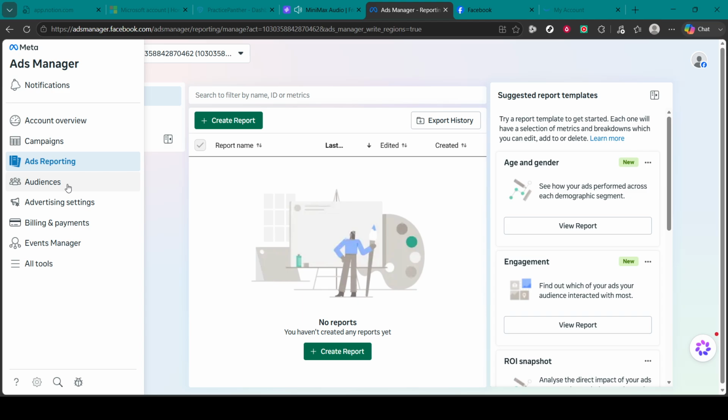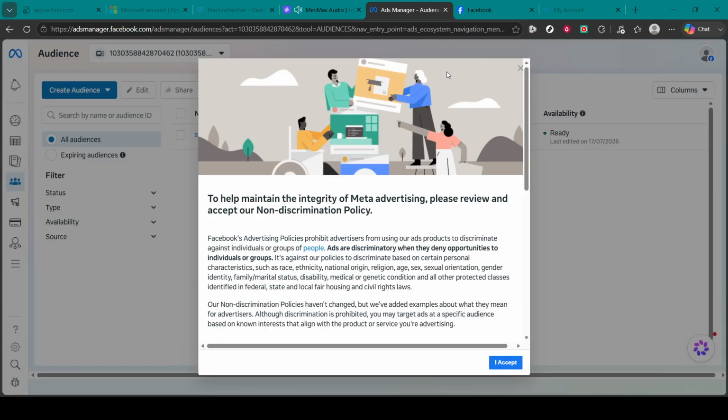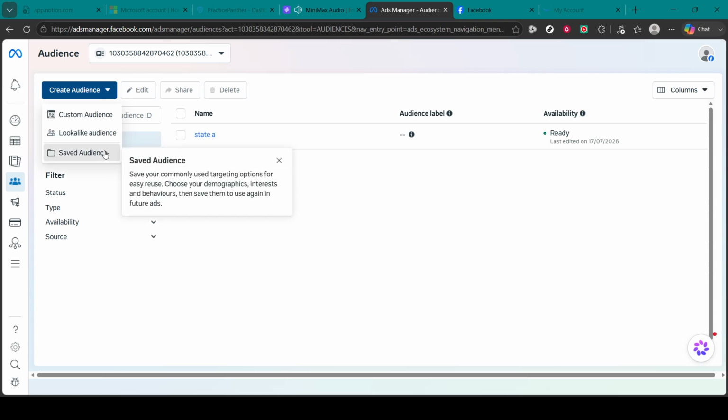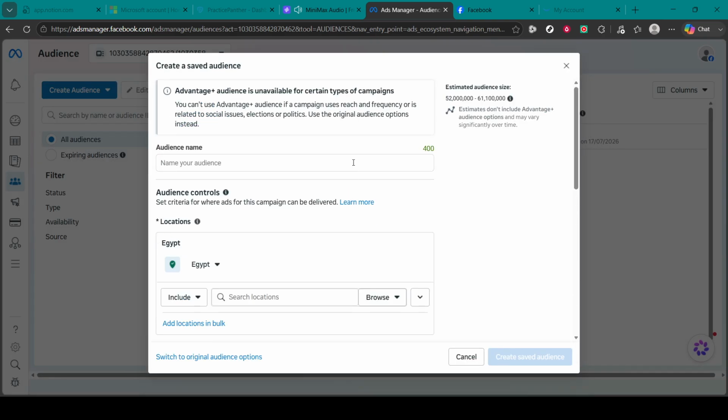After logging into Facebook Ads Manager, start from the main dashboard. On the left side, click the Audiences section, which is represented by a small group of people. Once you're there, choose the option to create a saved audience. This allows you to build an audience that you can reuse later in multiple campaigns. Give your audience a clear name so it's easy to recognize later.